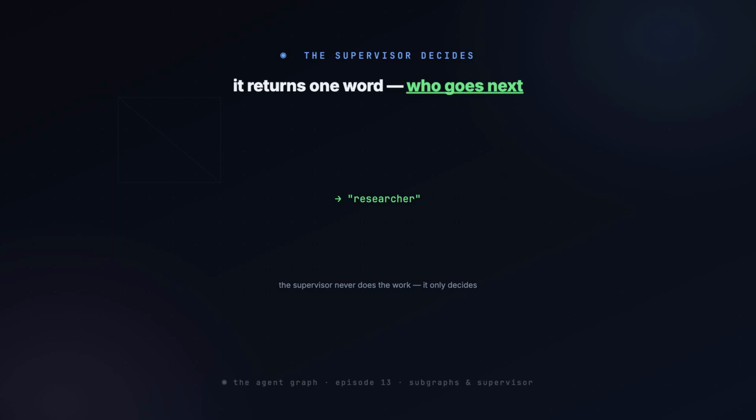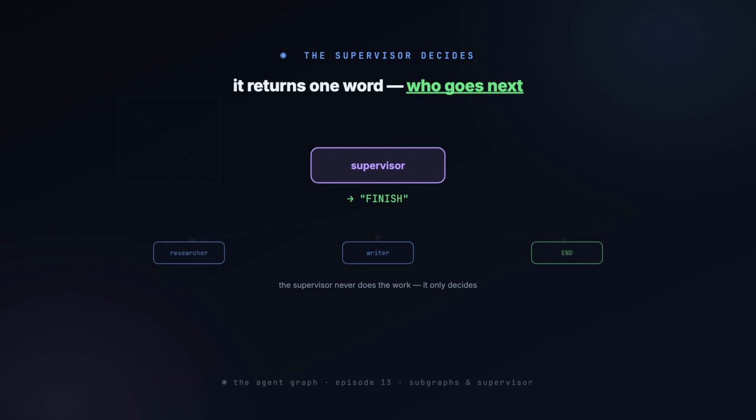Between them sits the supervisor, a single node that looks at the state and returns one word. Who goes next? Researcher, writer, or done? A conditional edge turns that word into a route. The supervisor never does the work, it only decides.